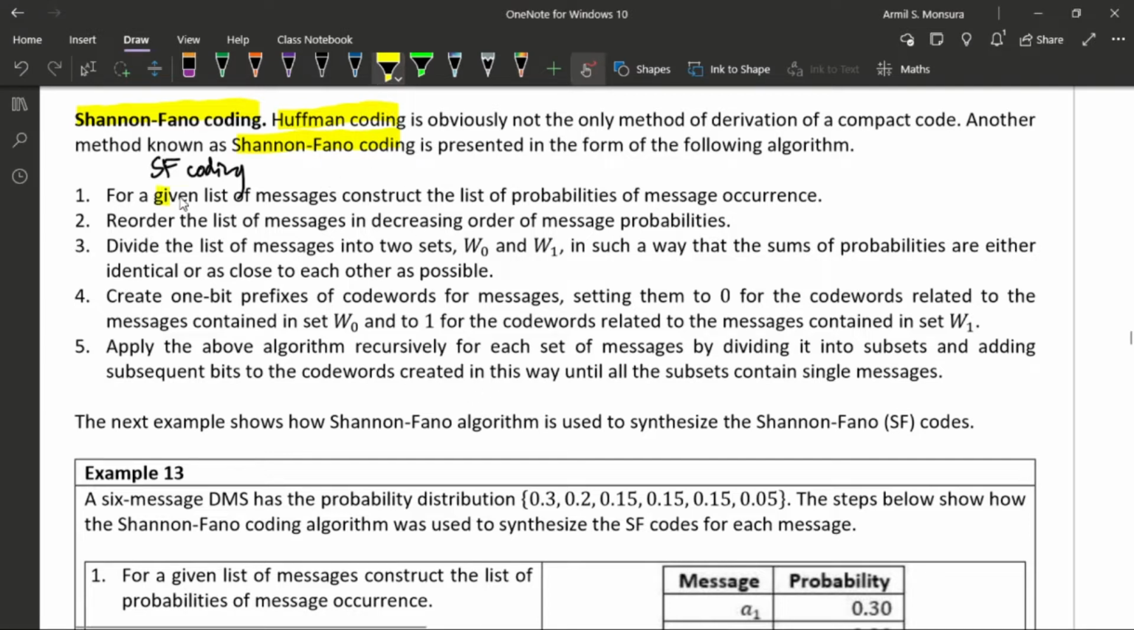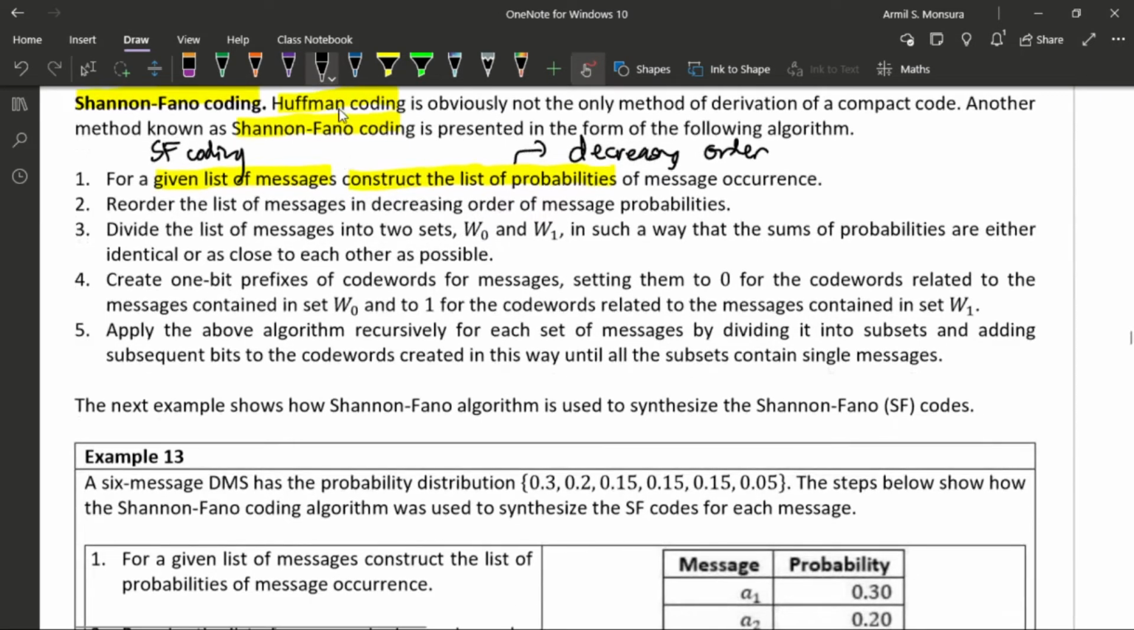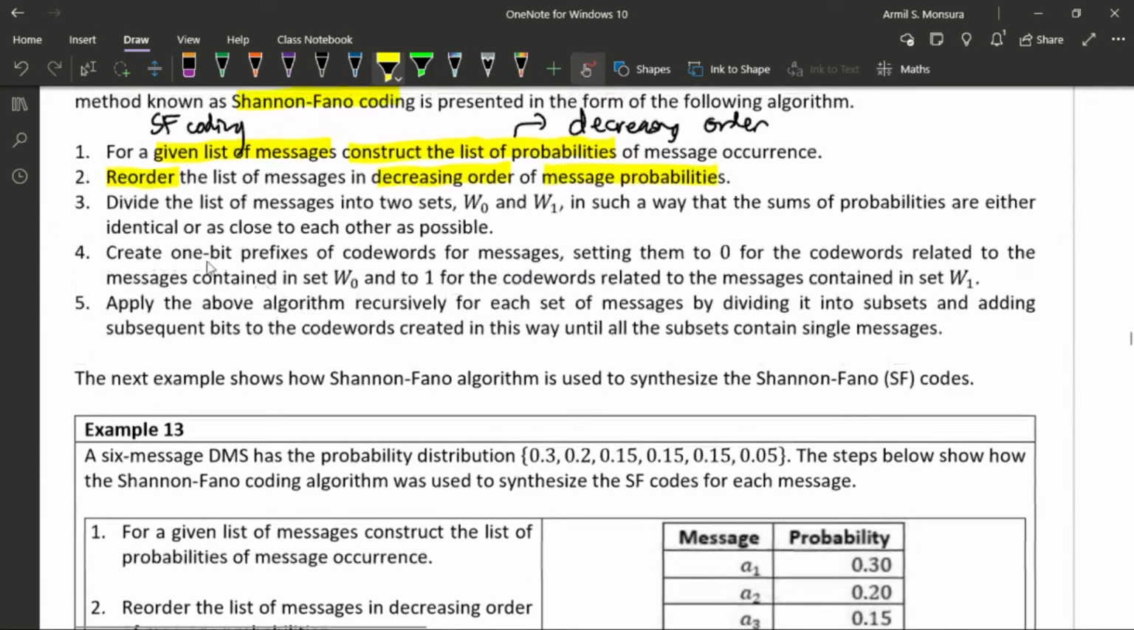So for a given list of messages, construct the list of probabilities of message occurrence. And usually, this list must be arranged in decreasing order. Ganun din, decreasing order din. So yun na nga, ito pala yung reorder in decreasing order of message probabilities. Now, ito yung sabi ko kanina.